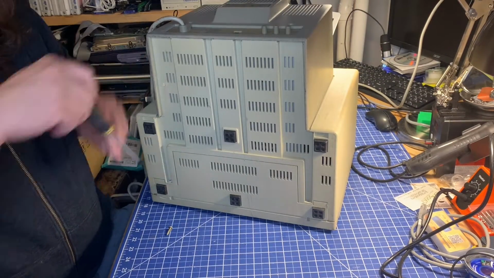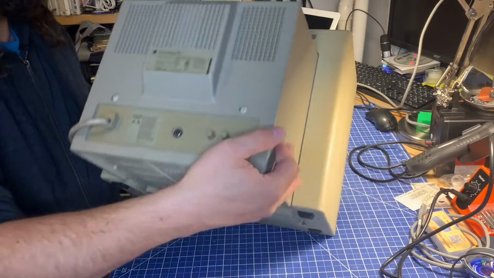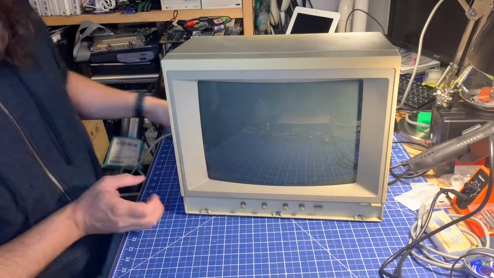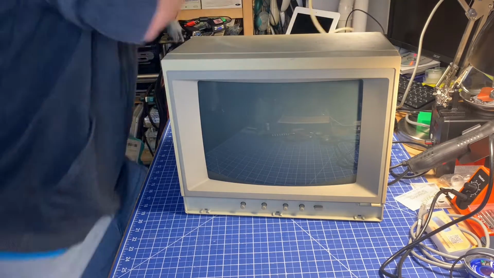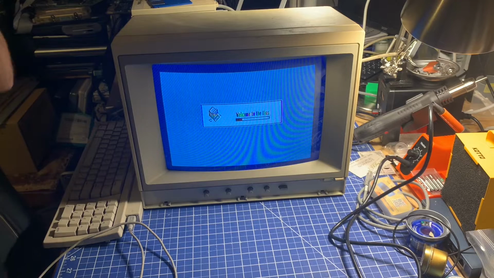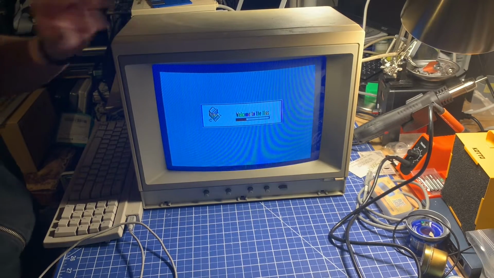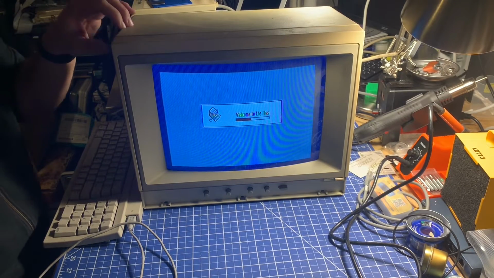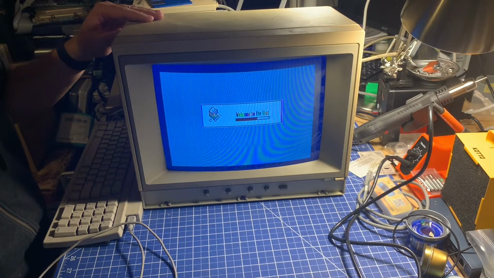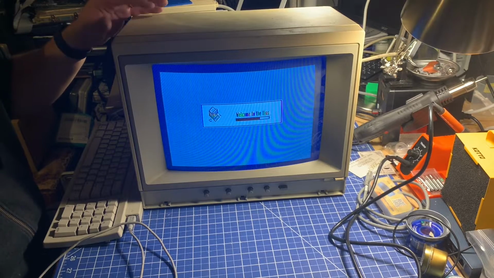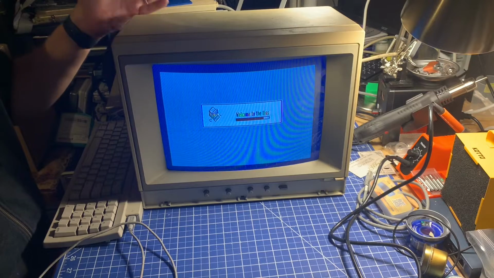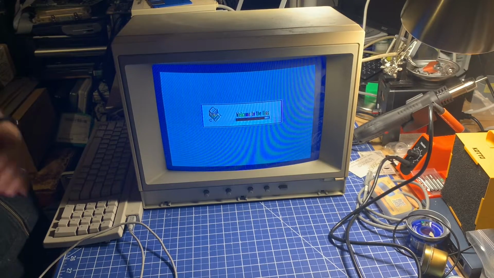So now let's do some testing. Let's hook this up to the 2GS and see how it looks. Now, the Color Monitor IIe is not really meant to be used with the 2GS. The 2GS does have composite output, and this does take composite, obviously. But this is really meant to be used with a 2+ or 2E. 2E monitor, 2E machine. Makes sense. So it's not going to look the best here.